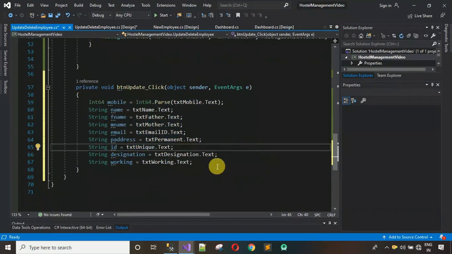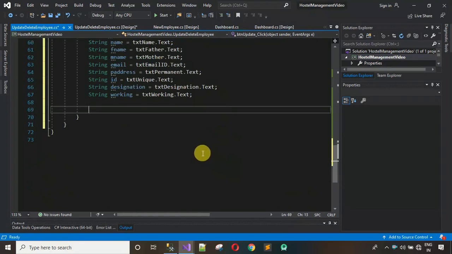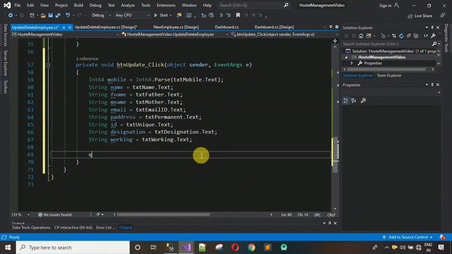After this, we have to update that. We have to write a query to update, and fire that query into the database. First thing is to write the query. We have already created a variable called query in which I am going to write the query. And here we have to write the query like this. Update table name, that is a new employee.